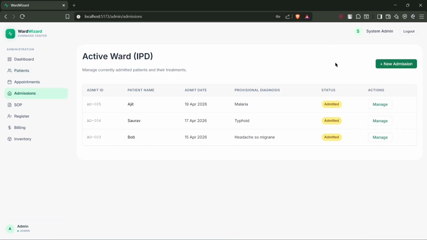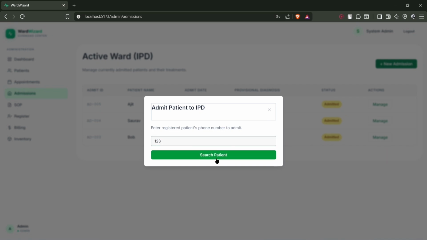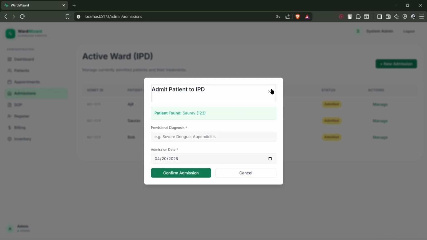Okay, and they can also admit a new patient to the hospital from this tab right here. Just put in their phone number and just admit the patient based on whatever diagnosis they have done and the date.